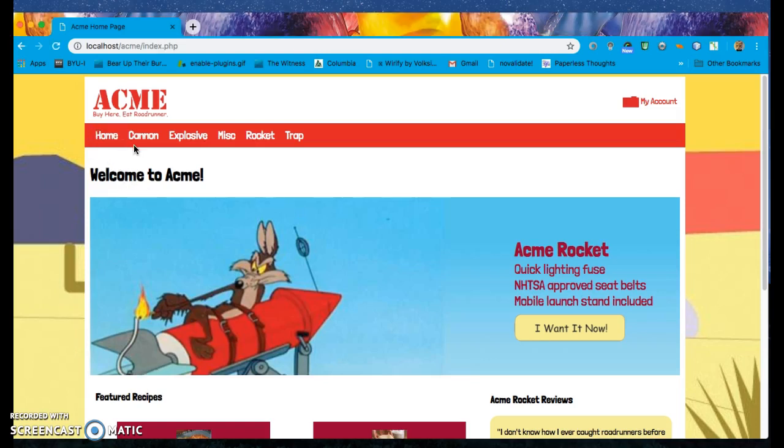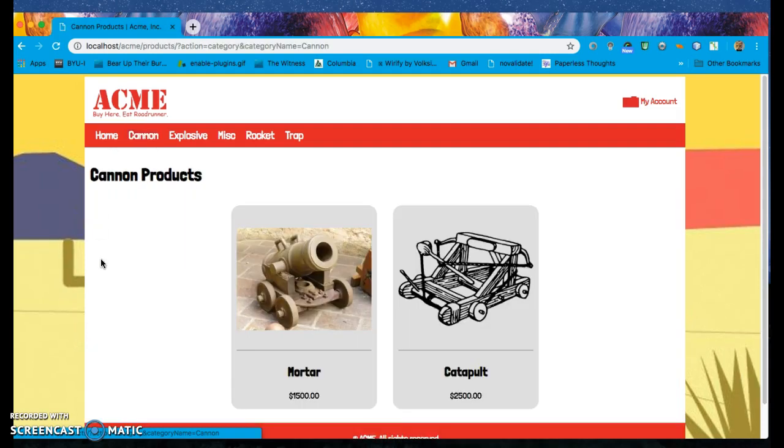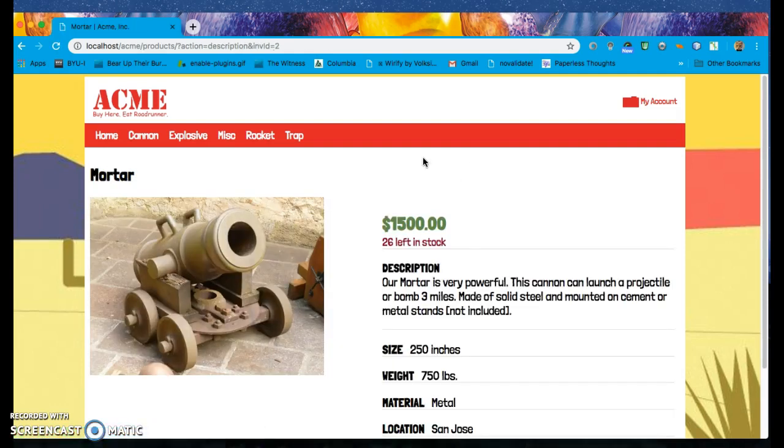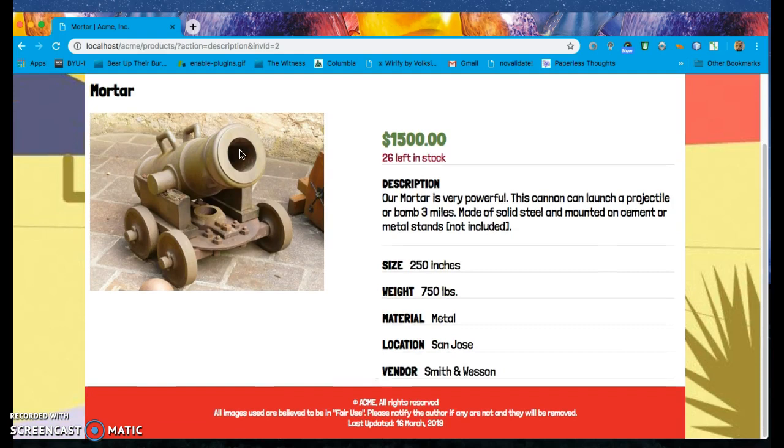So I'm on the home page now, and when I click on any category, it brings me to this products category view using the name value pair. And when I click on it, it brings me to the product description page using a name value pair and using the ID. It pulls up all the description information.